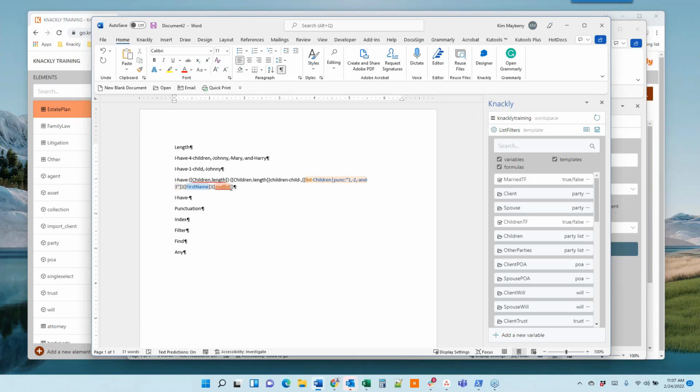So children, and then I can do a condition on here. So I can do a greater than 1. So now I can use this and I will have an if children length is greater than 1, I'm going to put in children, else I'm going to put in child. And put my end if.